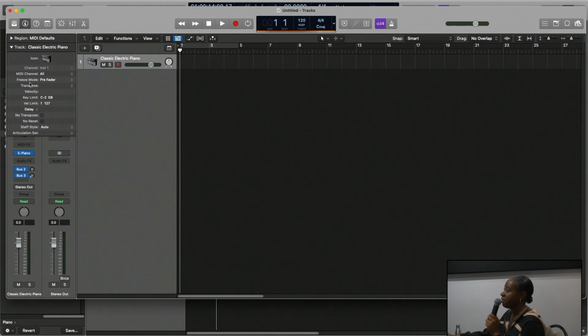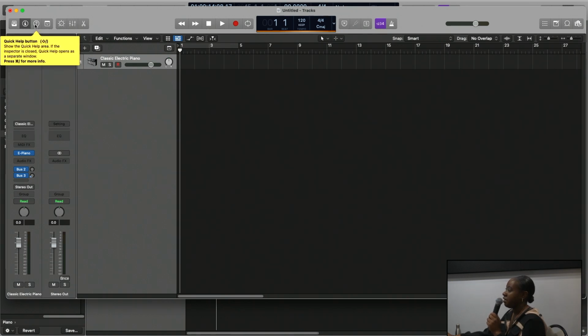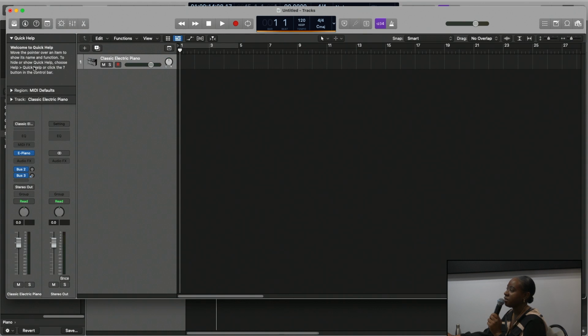Here, I don't really use this because I don't have a reason to use it. It just gives you a little bit of information here, so don't worry about that too much. This section here is just a help button. It gives you a little bit of pointers just in case you have a question, and it kind of tells you what to do here.